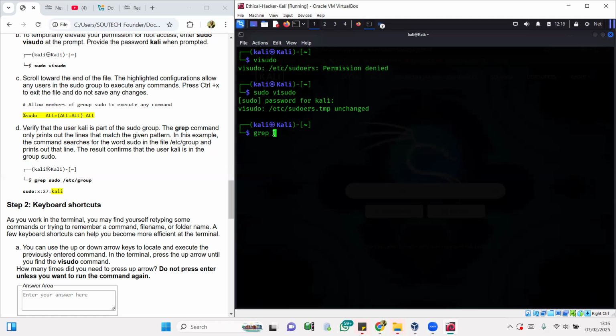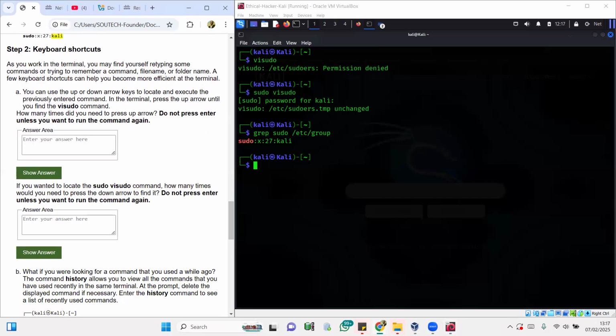So we say grep sudo /etc/group, right? It's going to tell us that on line 27, you have that particular word, kali, right? So the result confirms that the user kali is in the group sudo. So this particular user, you have it in that particular group. Now let's look at some keyboard shortcuts. So you have some questions here.